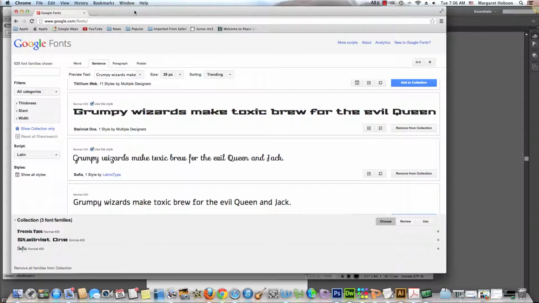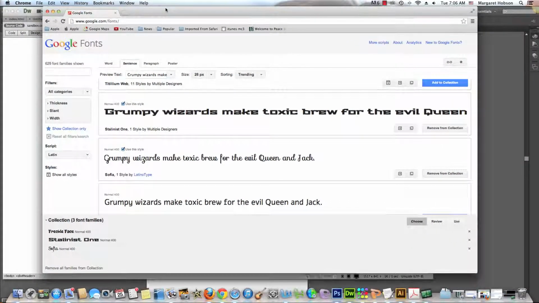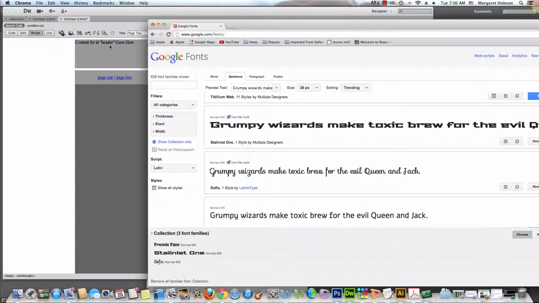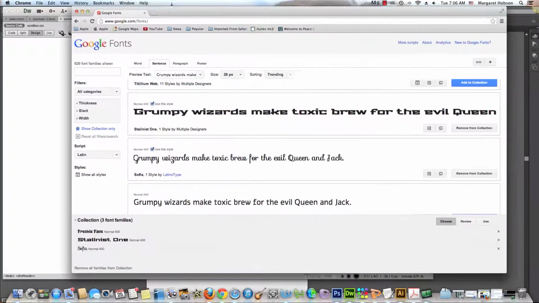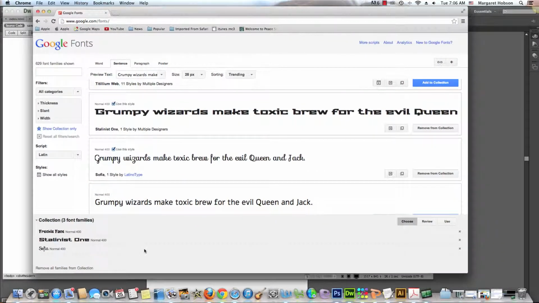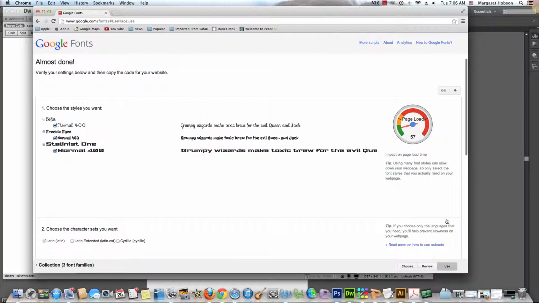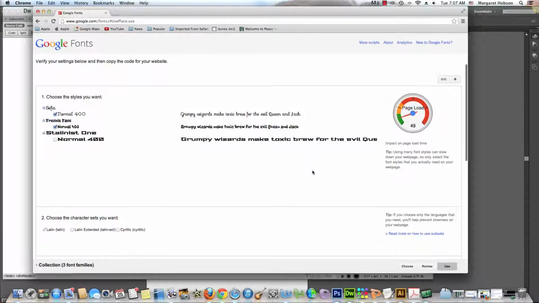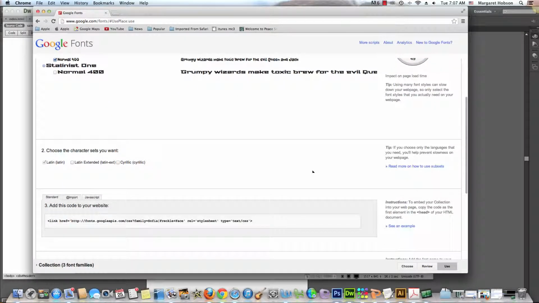Now I want to take this one. I'm going to take Stalinist One first, and I want to put it in as the font for my header, and this is how I'll do it. So I'll come on down to the bottom and I'll choose Use. Now I'm going to say I want to use the Stalinist One normal, and then I'm going to come on down here and I am going to get the code for them.